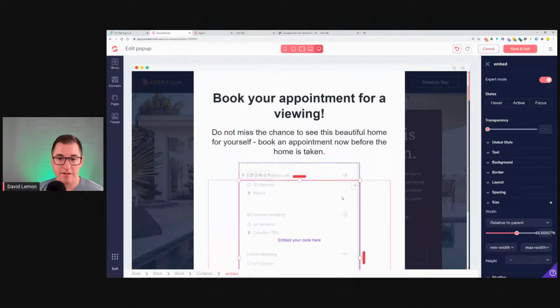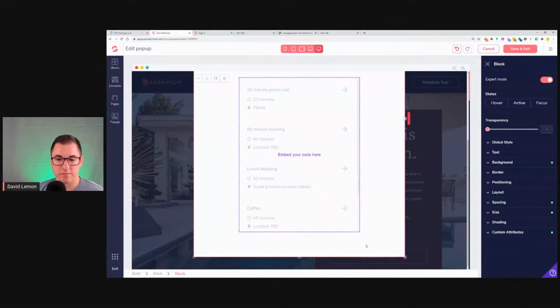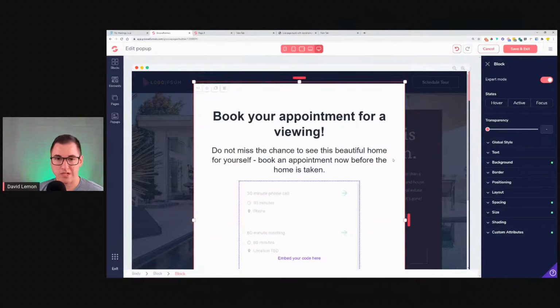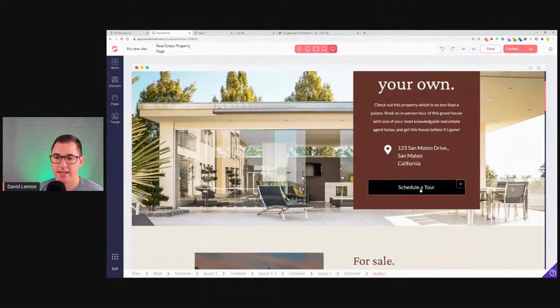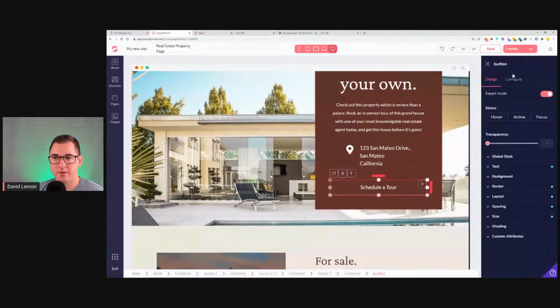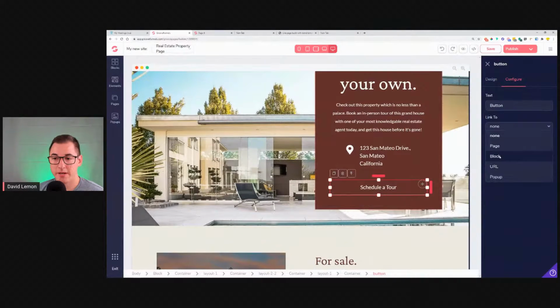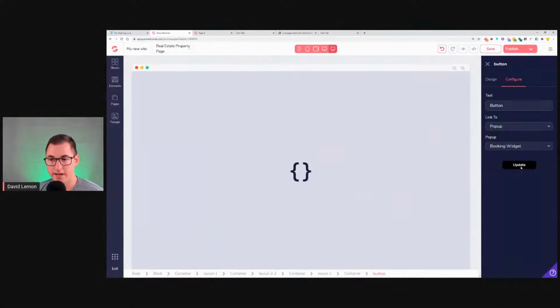And I believe it looks good now. So I'll just leave it as it is. Book your appointment for a viewing. We can click save and exit. And now we can connect this button to open a pop-up, which is our booking widget, which we created just earlier together.